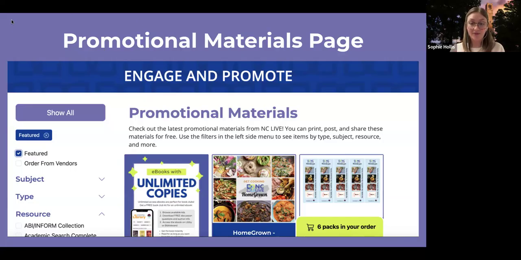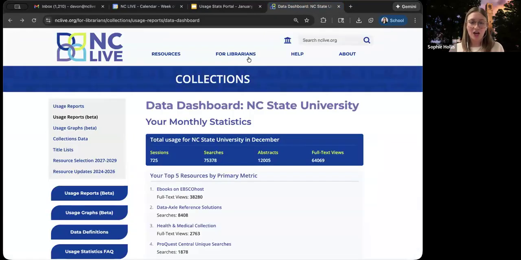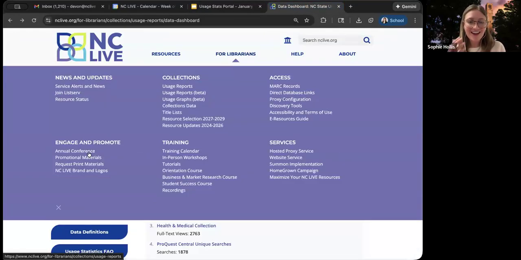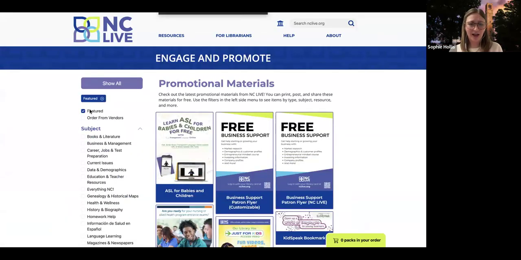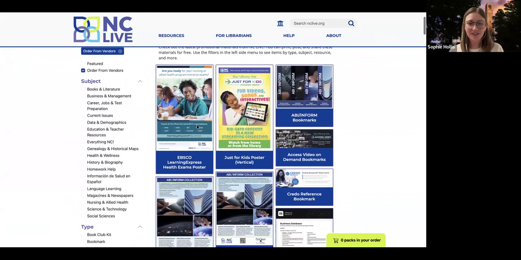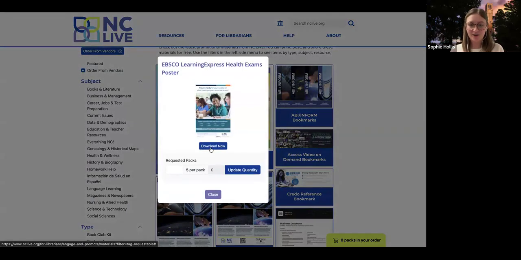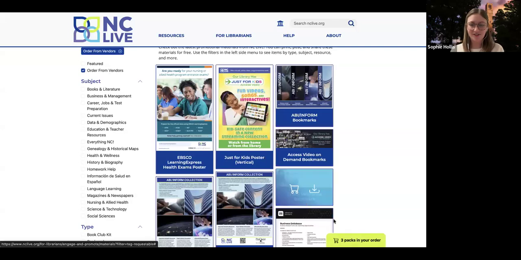So you can see at the bottom of the screen, it has a little shopping cart. It says 6 packs in your order. If a shopping cart icon appears over the material, you can add it to your cart like you're online shopping and then enter the amount that you want. And then the vendor will actually ship it to your library completely for free. So yes, Devin's just selected the order from vendors feature and you'll see there's shopping carts appearing over these. You can put how many you want, it tells you how many you're getting, and then they'll appear in your cart.